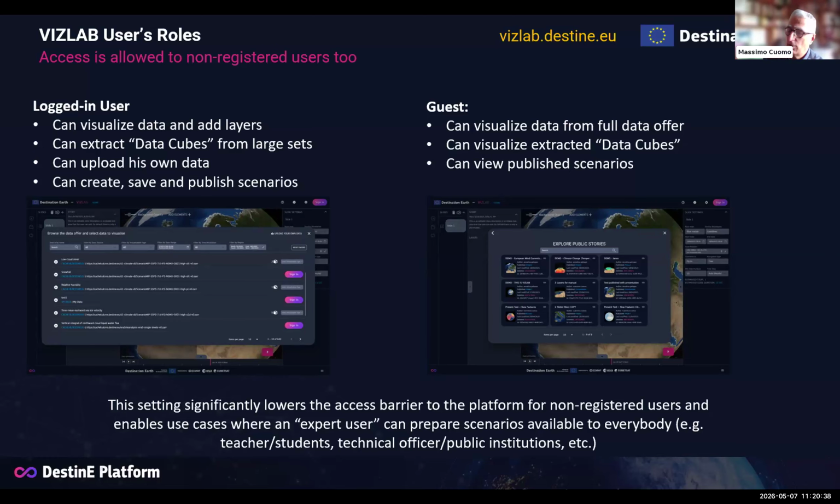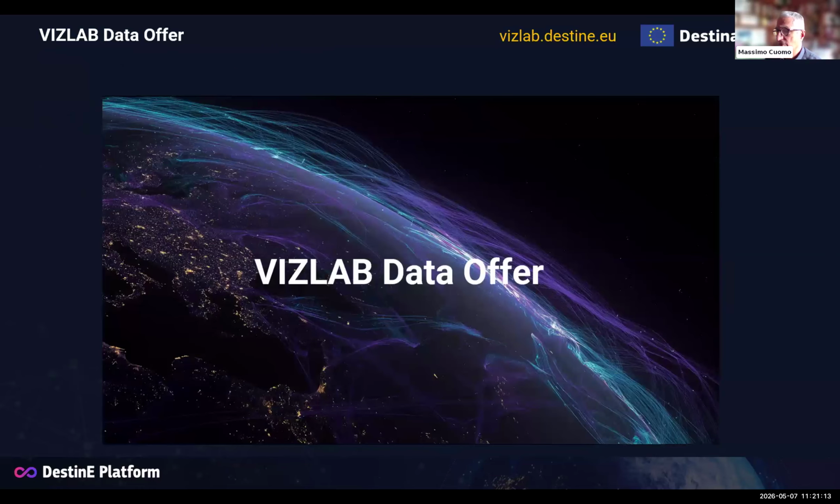This allows the possibility of enlarging the type of user, because, for example, a teacher or a scientist can be a logged in user, but can show their results or lessons or whatever to even non-logged people. So the possibility of using VizLab and enlarging the DESP users platform is very well exploited with these kinds of roles.